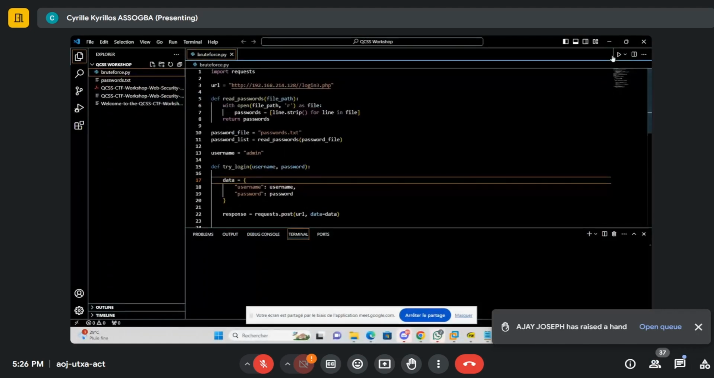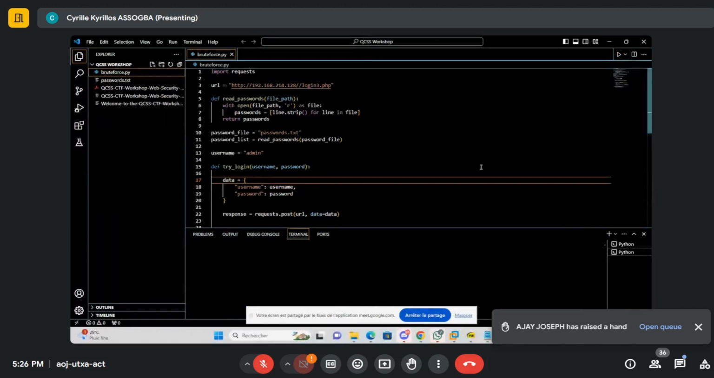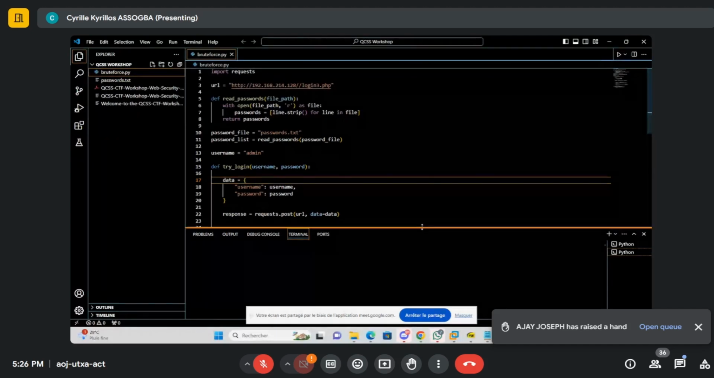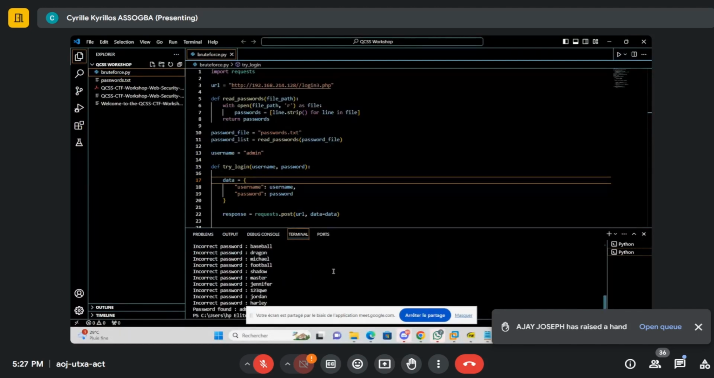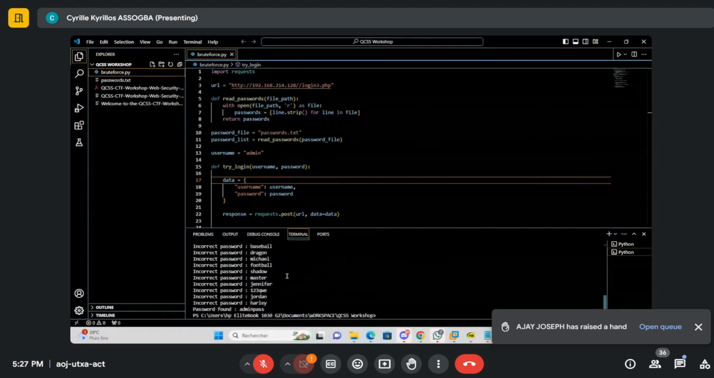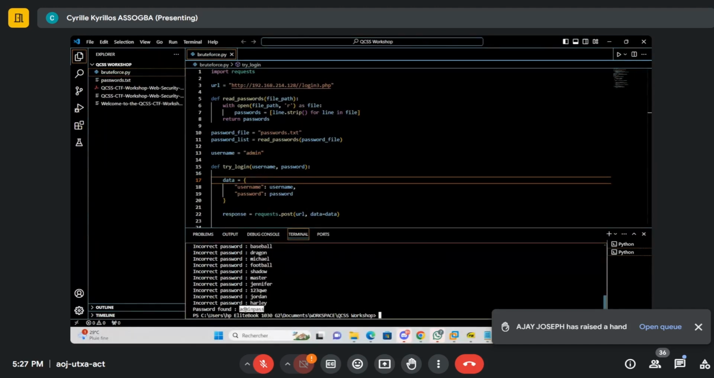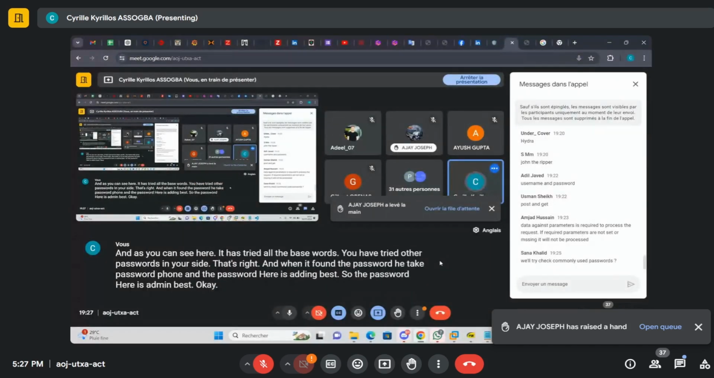So we are here. Is there a question? Okay, so we execute the code. And as you can see here, it has tried all the passwords in the file, and when it found the password, the password here is admin pass. So the password here is admin pass. Okay.